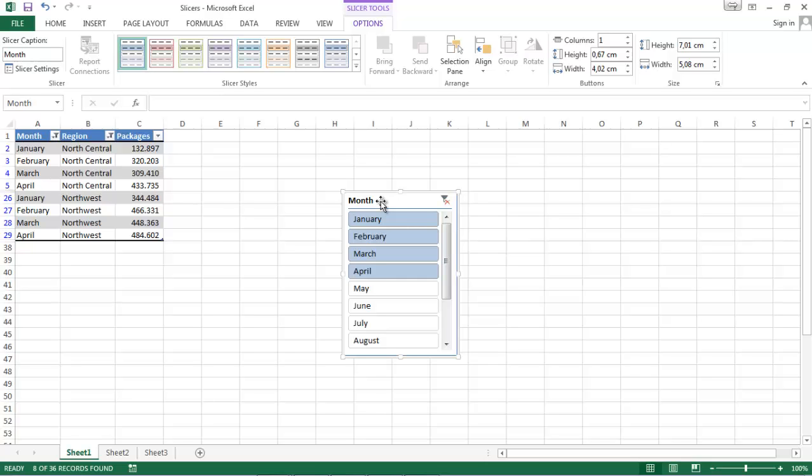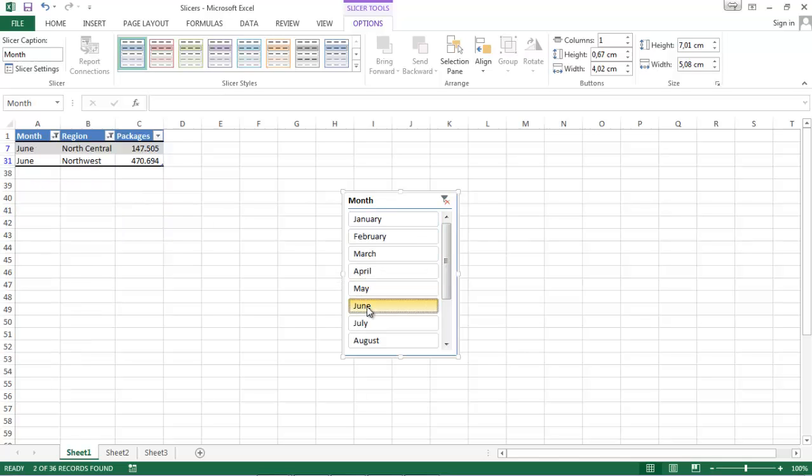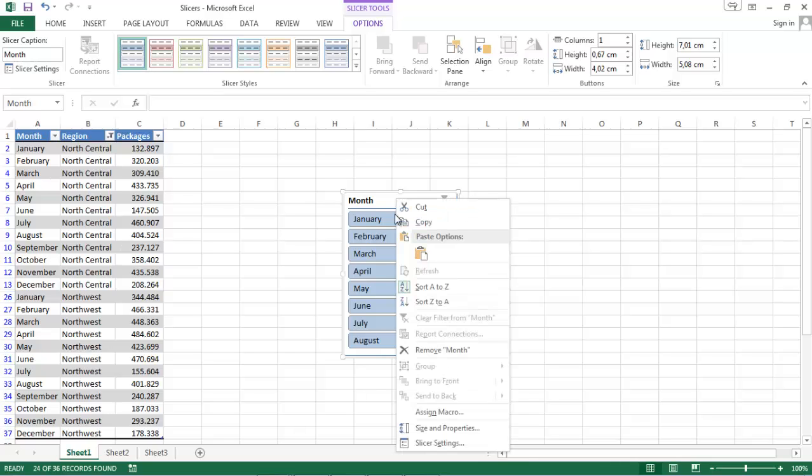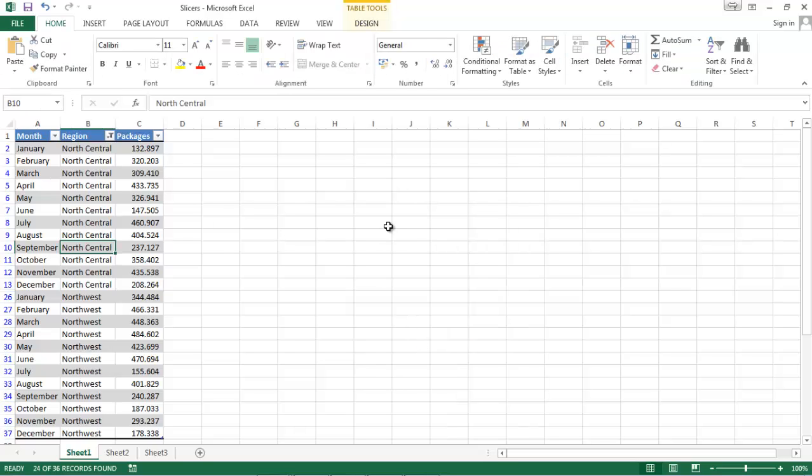In the Month slicer, click the June item to display results from the month of June. And in the Month slicer, click the Clear Filter button to remove the filter and display the entire table. Right-click the Month slicer and remove Month to delete it. That was it.